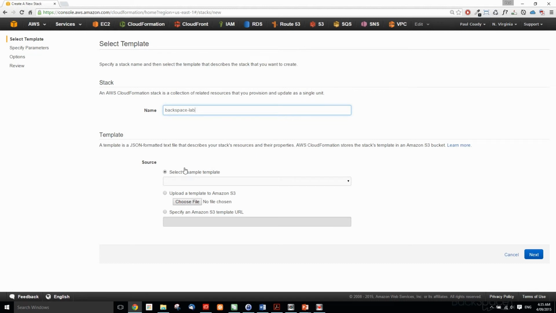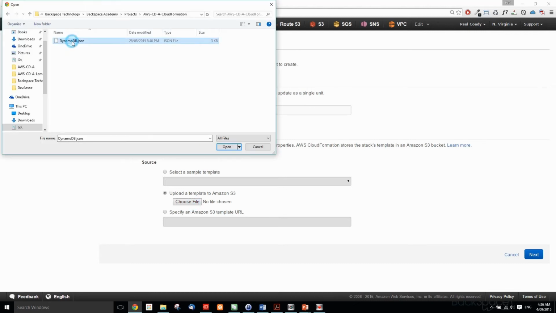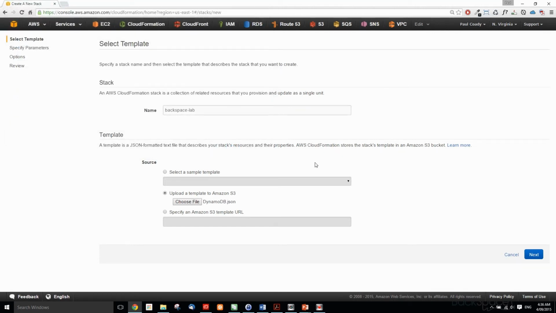And then we're going to get our template. Select a sample template. So we need to upload a template to Amazon S3, and we choose our file that we saved, our JSON file that we saved. Okay, so now we can click on next.